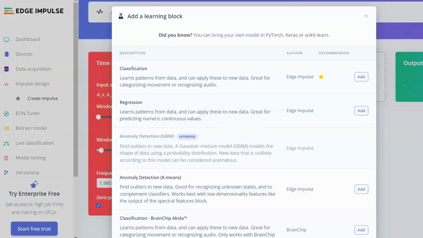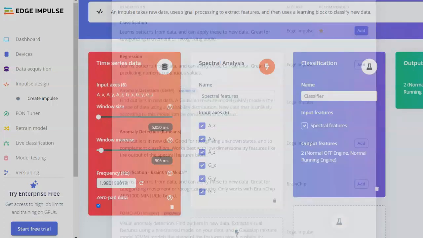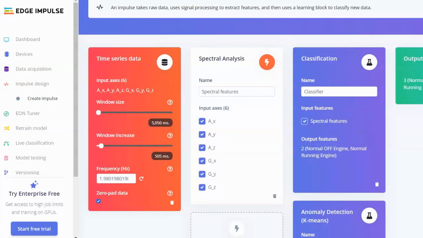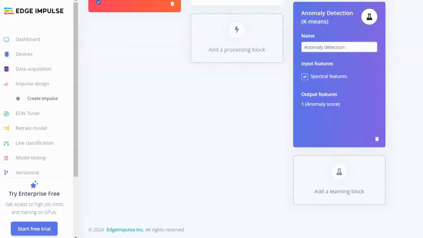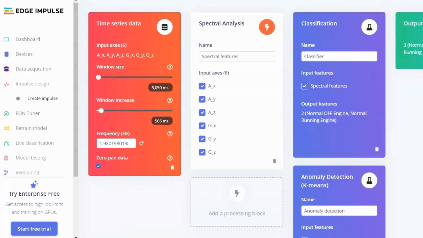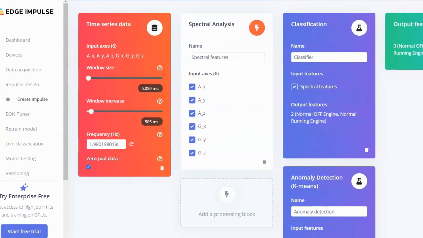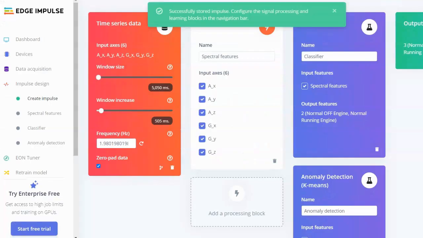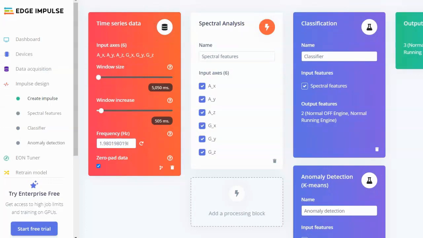We can also add a classifier here. Let's try that one as well. Put k-means as well. Alright. So if you click here on Save Impulse, then on the left hand side you will see all the blocks that you have added shown in the left hand menu.